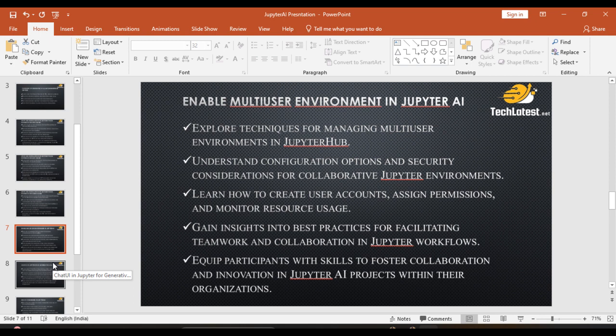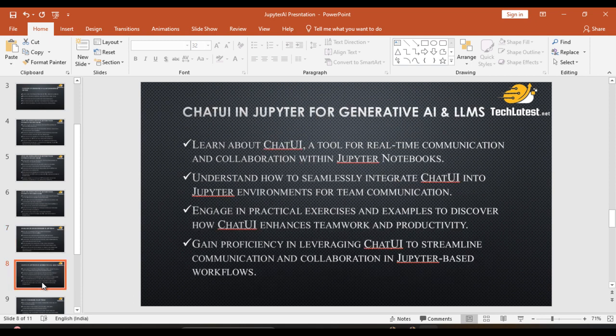In the 7th lecture we'll talk about chat UI, like what is chat UI. This lecture introduces participants to chat UI, a powerful tool for real-time communication and collaboration with Jupyter Notebook. Participants will learn how to integrate chat UI into the Jupyter environment to exploit generative AI capabilities of LLMs. Then in lecture 8 we'll cover some magic commands in Jupyter AI, like what the various magic commands available in Jupyter AI are.